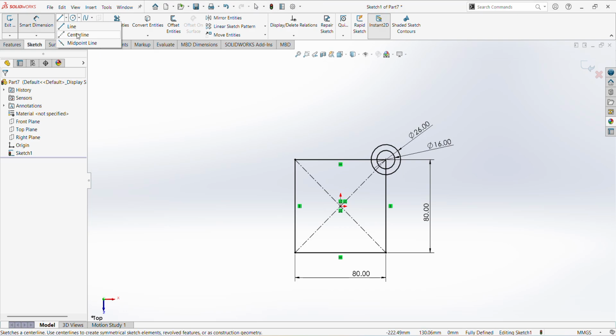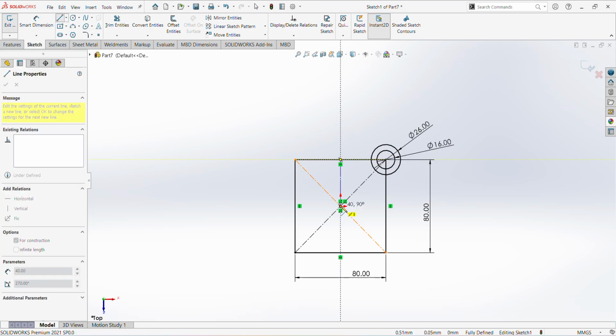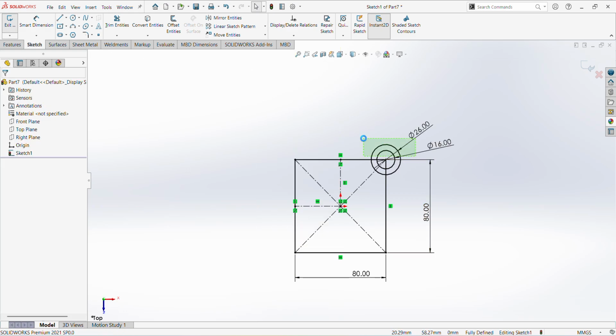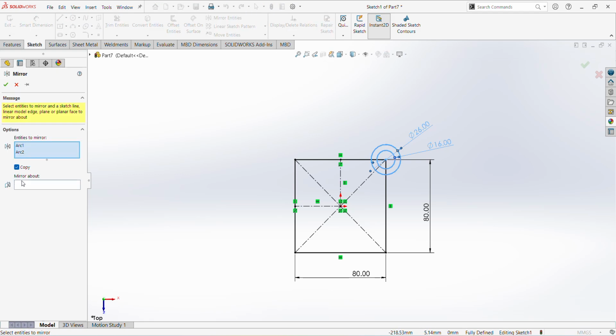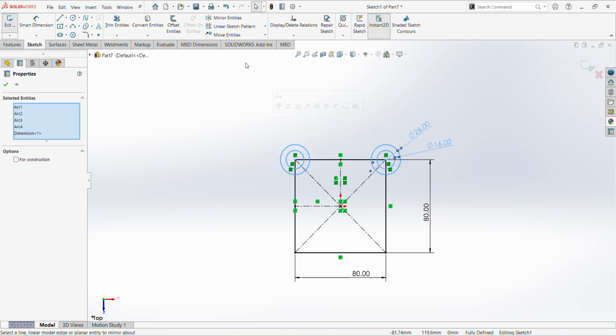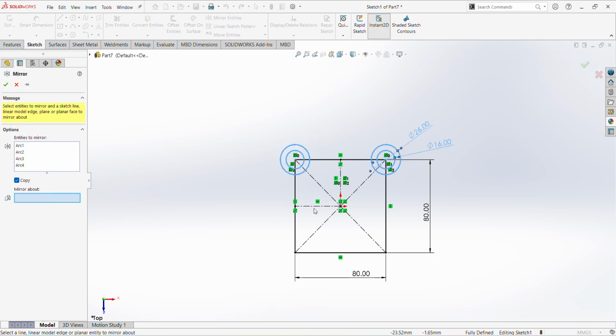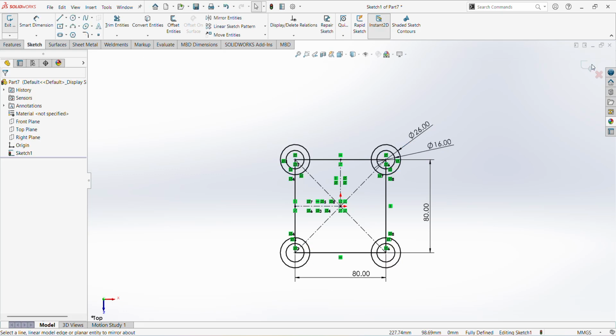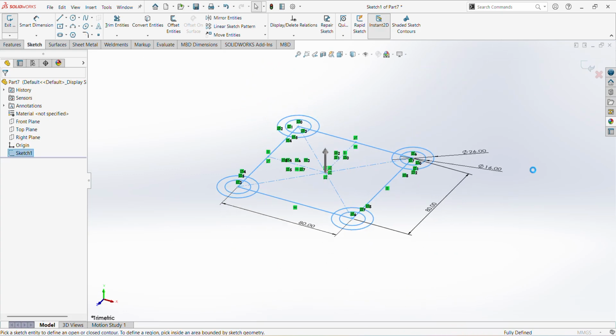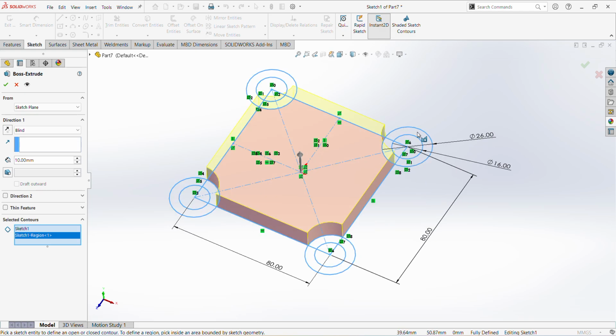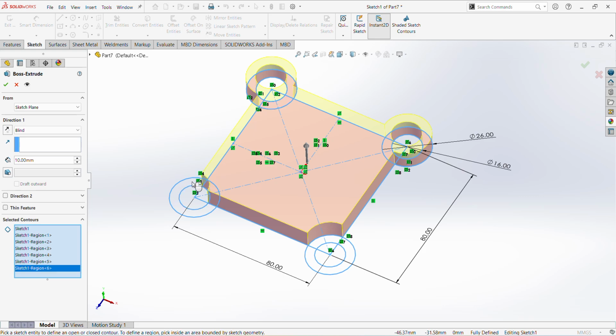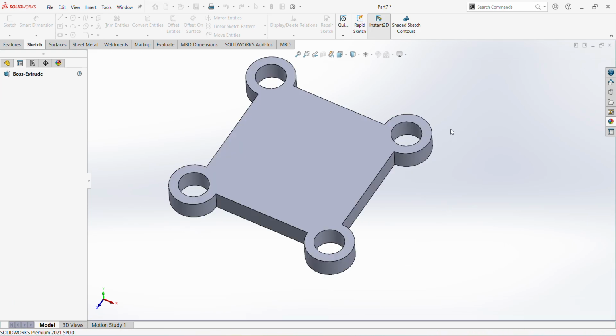Create center line, select these two circles, mirror entities, mirror about center line. Okay. Select these 4 circles, mirror entities, mirror about center line. Okay. Finish sketch, extrude, thickness is 10 mm. Okay.